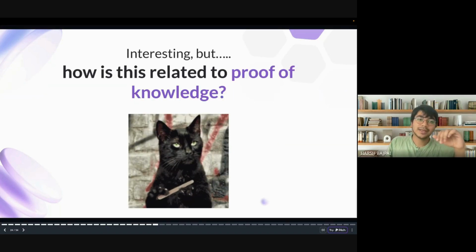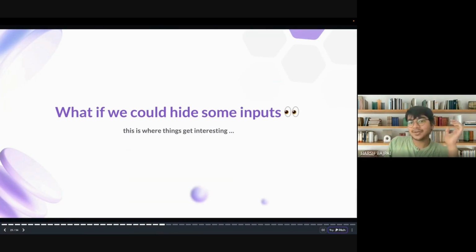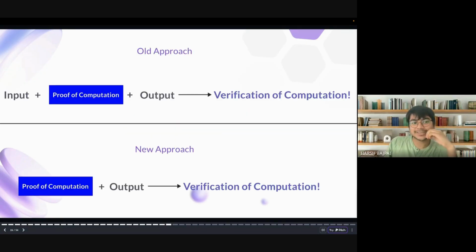So how is all of this related to proof of knowledge, like zero knowledge proofs? What if you could hide some inputs in this model? In the old approach, we have some inputs, a proof of computation object, and an output, and you give a verifiable computation where the other party doesn't have to rerun the compute, and they get to verify the computation.